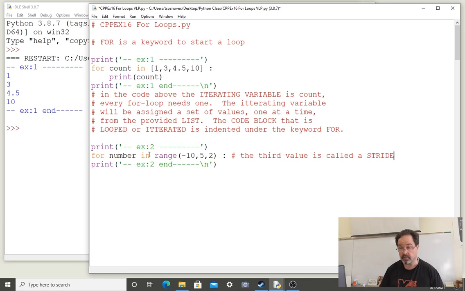Or a step. So the range function is going to produce a list that will begin with -10, and it will go up to 5. It won't include 5. 5 signifies the stopping point of this iteration. And the stride of 2 means that we're going to skip. So the next value after -10 will be -8 and then -6.